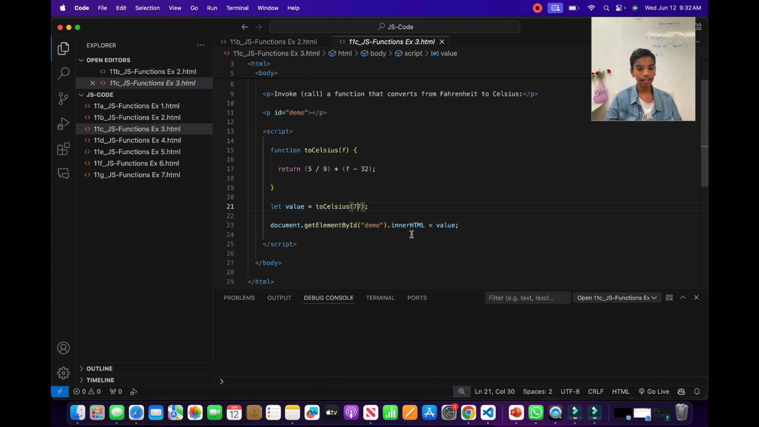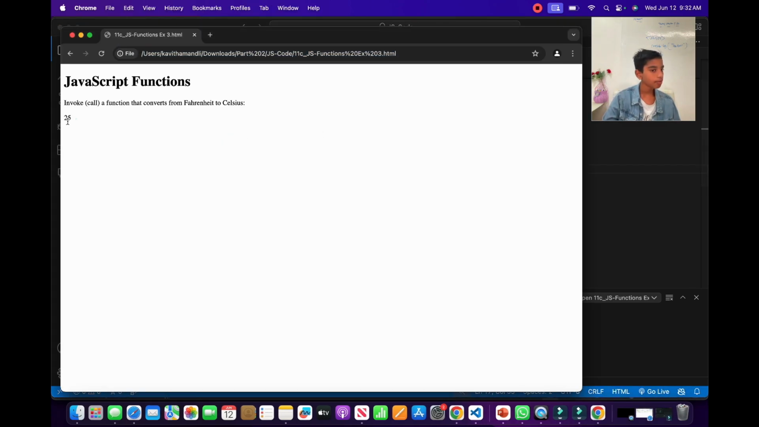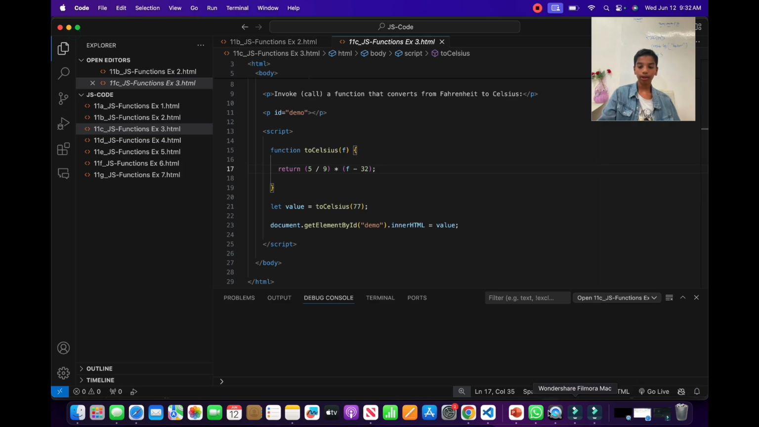And then we are running it, and displaying it in the ID of demo. Then we are displaying the value in this paragraph. So now when we run this, in the empty paragraph it will be 25. So now let's go back to the PPT.